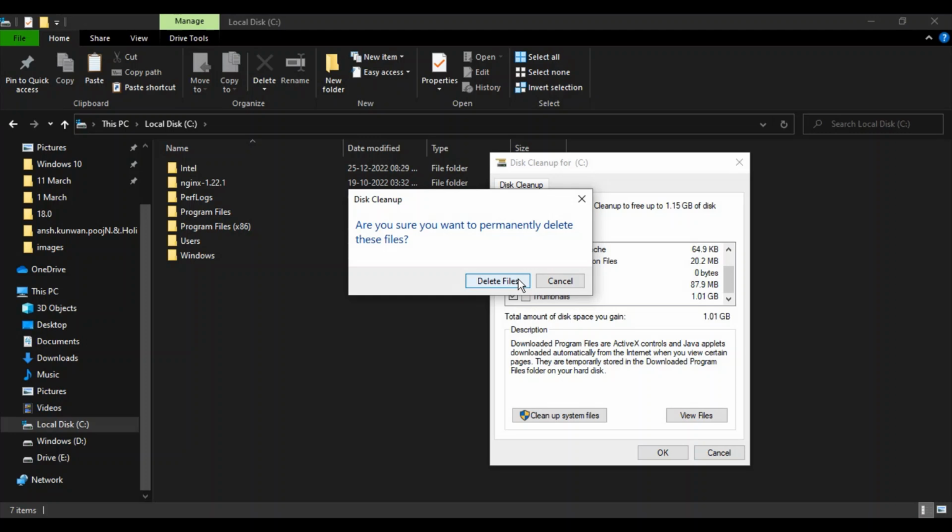So that is it for this video, in which we saw how you can restore or refresh the icons if the icons are not visible.